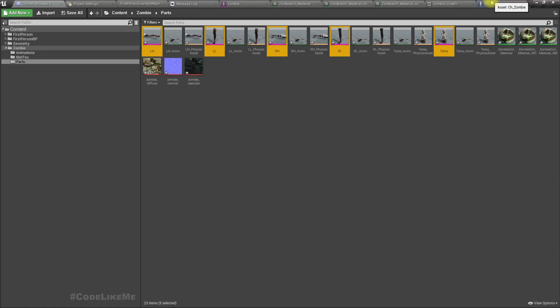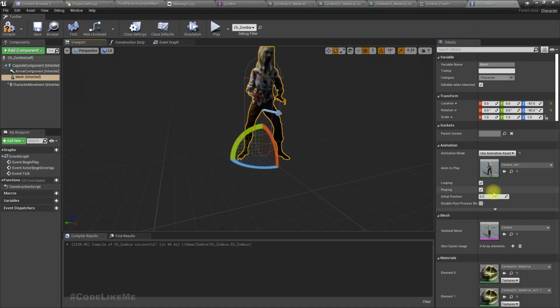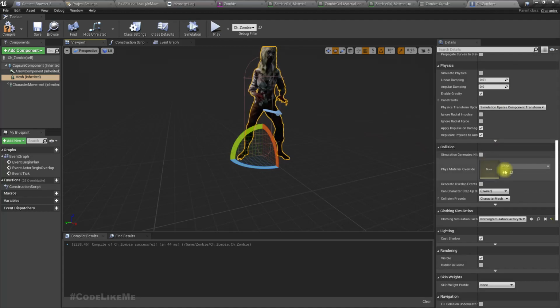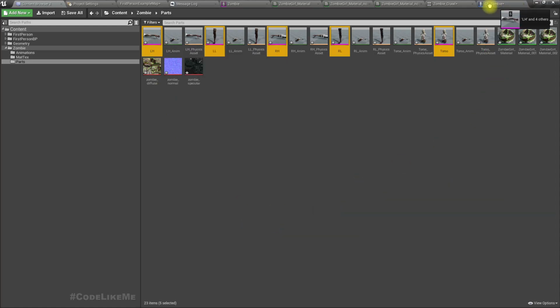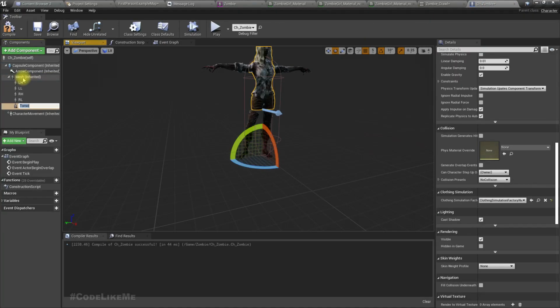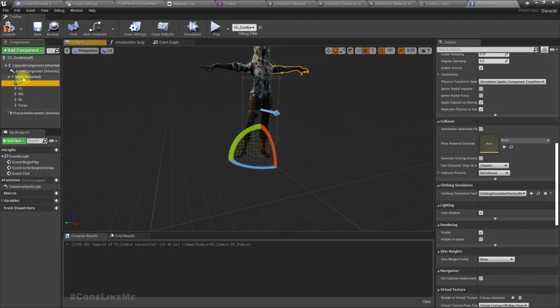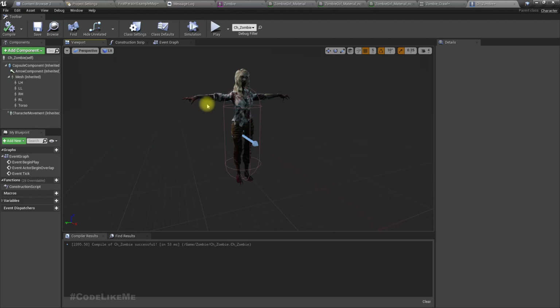Now go to the character and disable the visibility of this base mesh like this. Okay, now go back here and drag and drop all these components under mesh like this. Okay, so it looks like this.